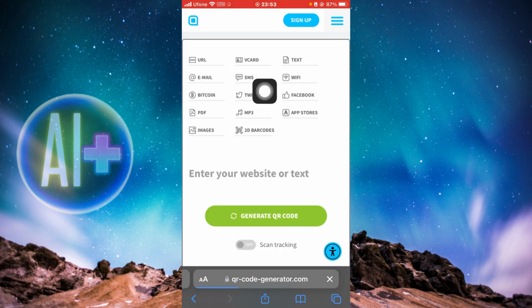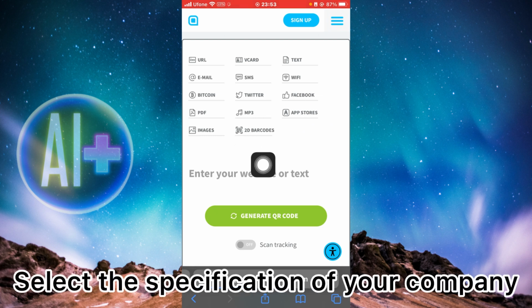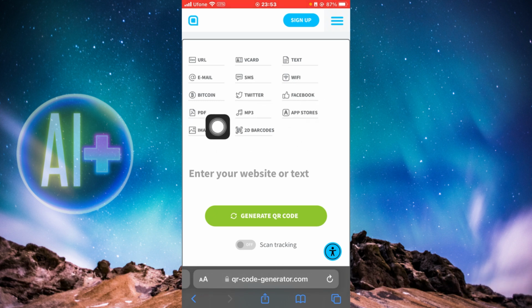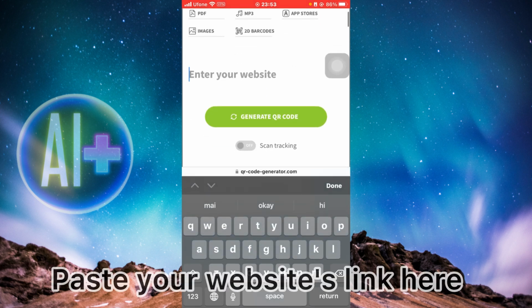Now here you have a couple of options, such as if you wish to create a QR code of URL or vCard or text or email, SMS, Wi-Fi, Bitcoin, Twitter, Facebook, PDF, MP3, app stores, image, and 2D barcodes. If you wish to create any QR code, you can just select the particular option. For example, I'm creating a URL, so I'm just going to click URL. And then you can just type down the website.